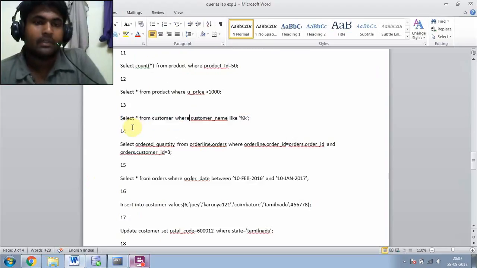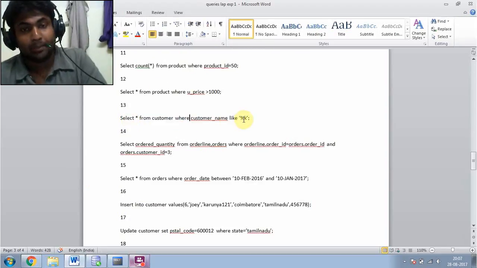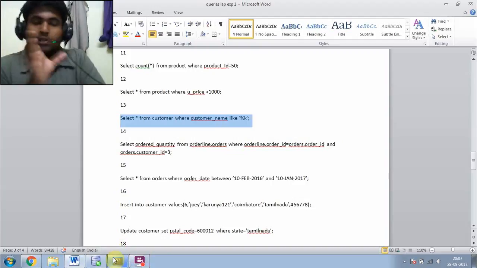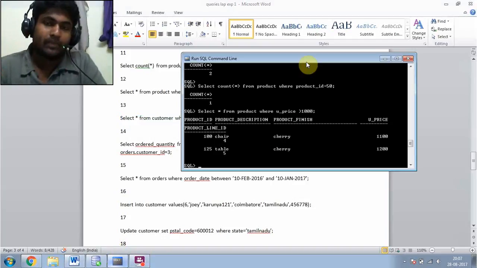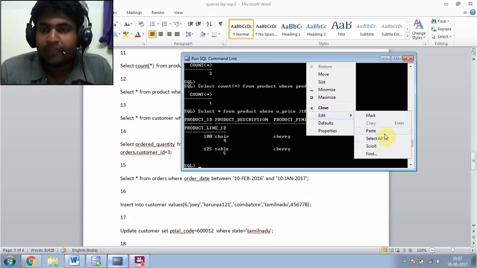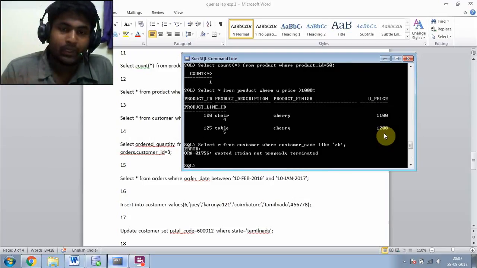Select star from customer where customer name like percentage K. Percentage is a wildcard character, so it could be anything that could be occupying that space. But the last character should be K. That's it. If it's an underscore, it's going to stand for only one character.